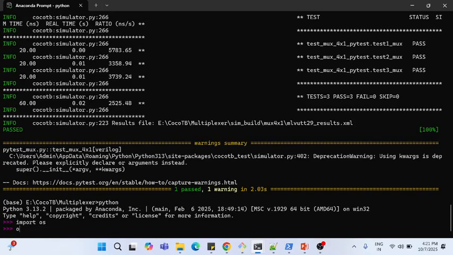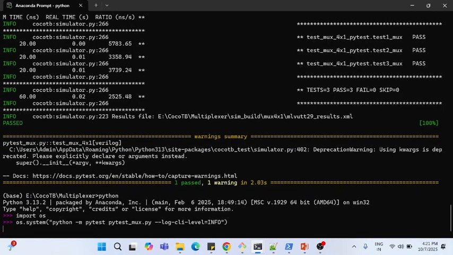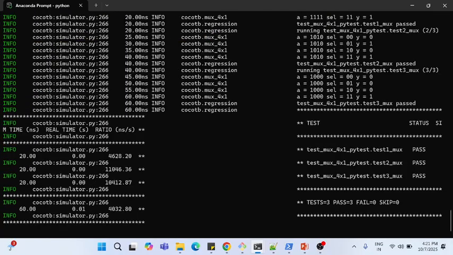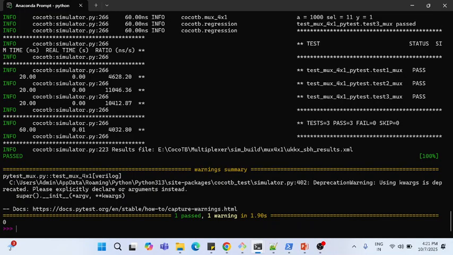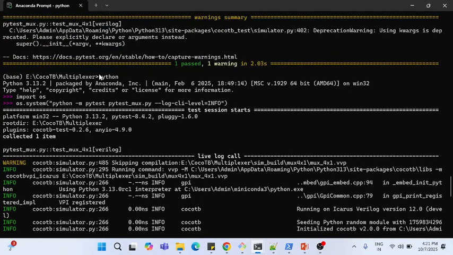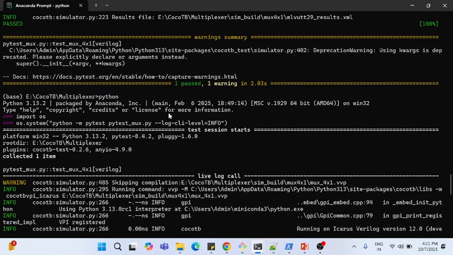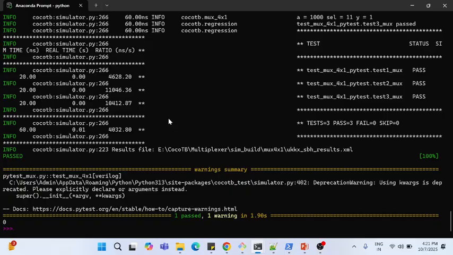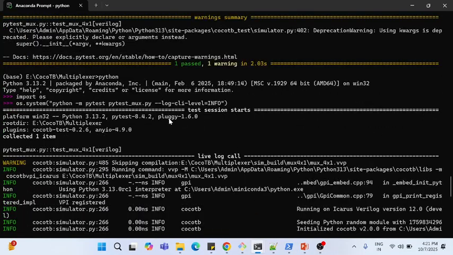os.system. Here we can try to run this. So that is also one of the advantages. Suppose you are developing some application in another Python script, and you want to call the cocotb over here, this will be really helpful to us. Import os.system, whatever system command we give there, it will execute as if it is running on the command line. So what is the use of this log CLI level info?